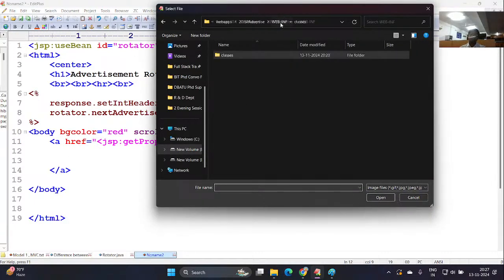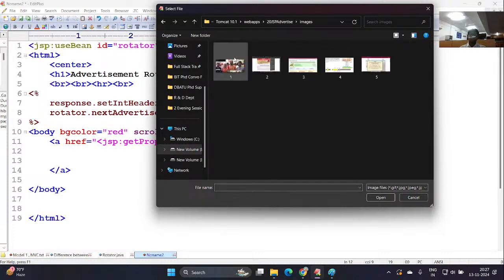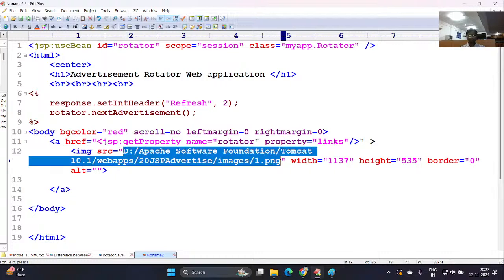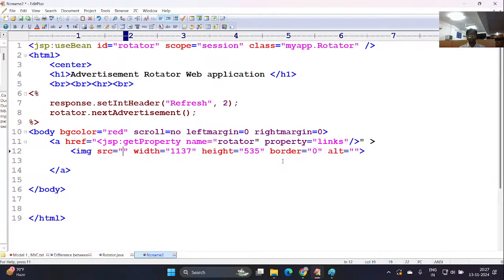Let me add a class from the template. Let me add the image source, so I'll remove this source. I'll keep a somewhat small size: width 300, height up to 100, border 1, alt image, leave it, advertise. Fine.